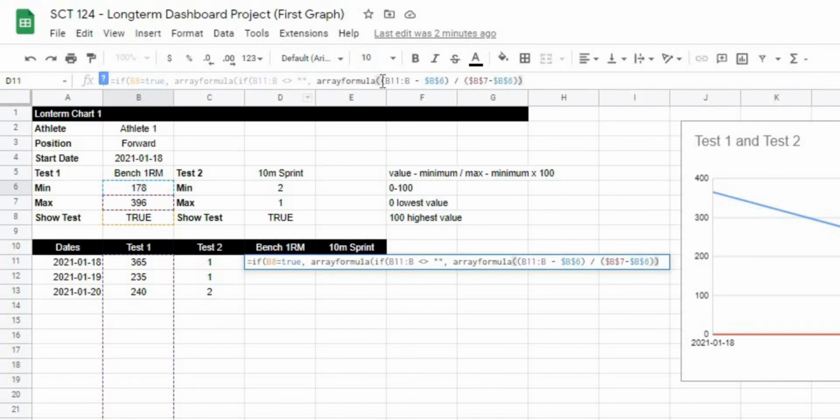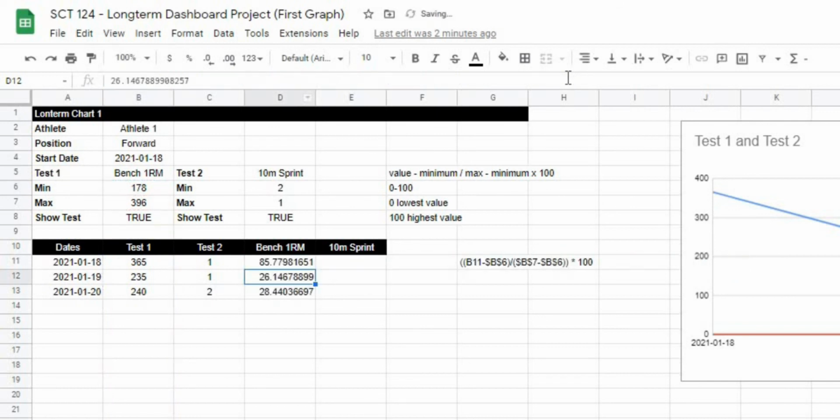now, multiply that by 100, close off the array formula, and if it is blank, then we're going to return blank, bracket, and bracket. When I hit enter, what it's done is it's taking all those values and converted them.